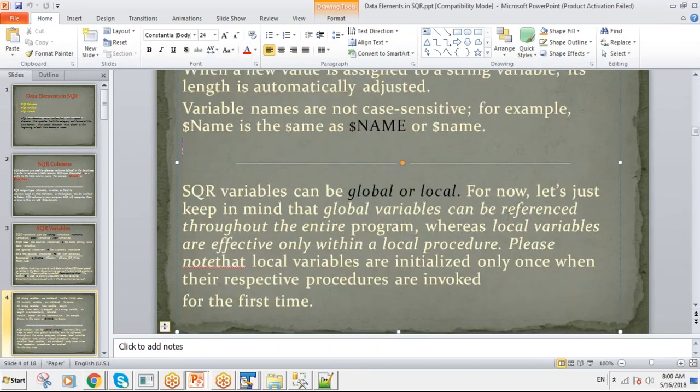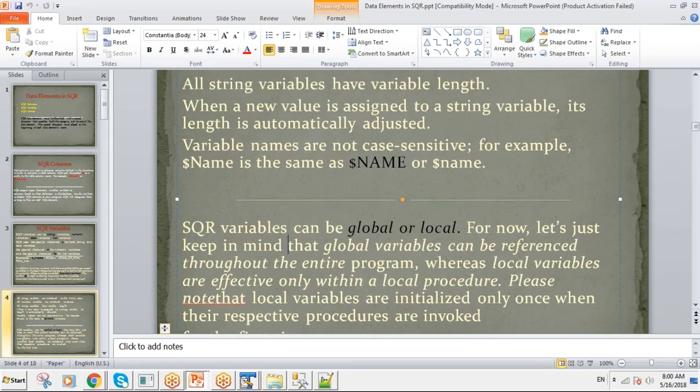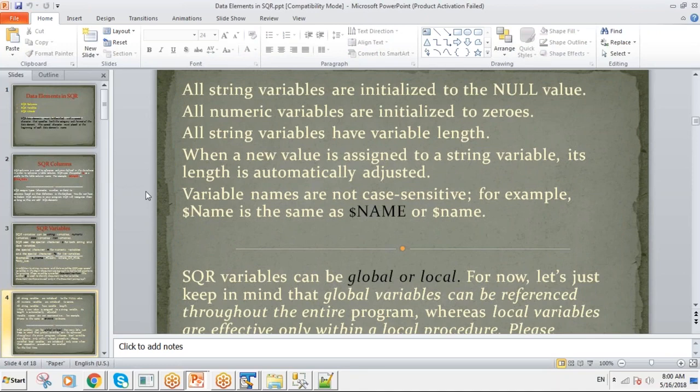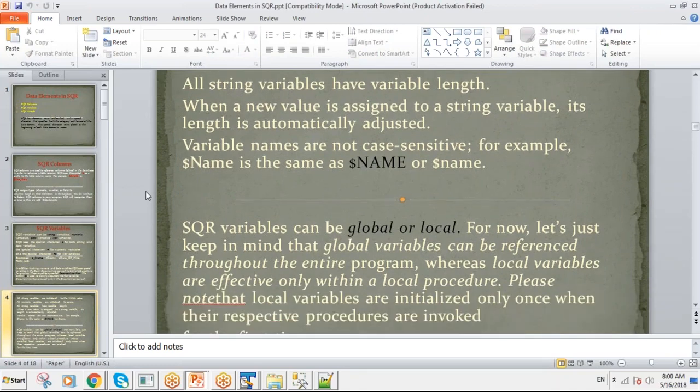SQR variables can be global or local. Venkat? Please go ahead. What about the list variable? Do you have to initialize it to null? List variable, I will explain to you in the coming 5 minutes. Give me 5 more minutes, we will close it, okay?